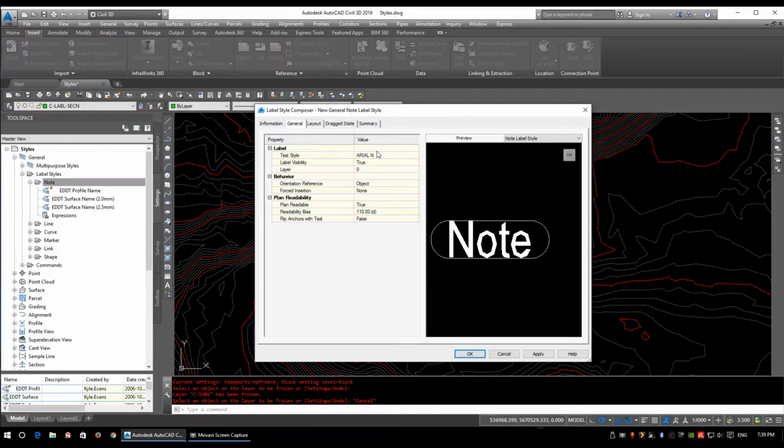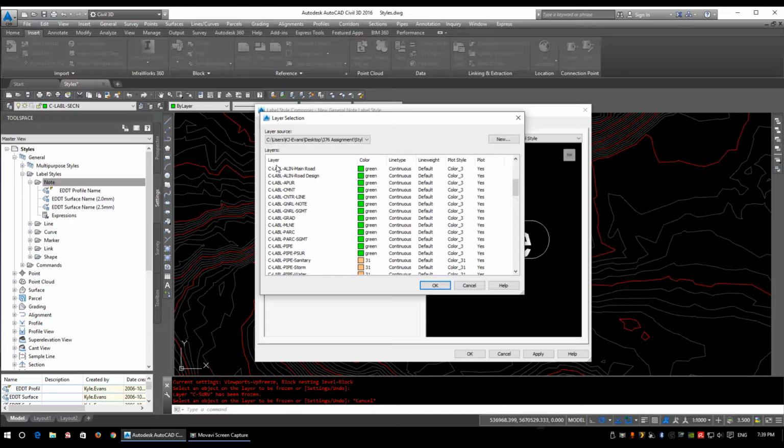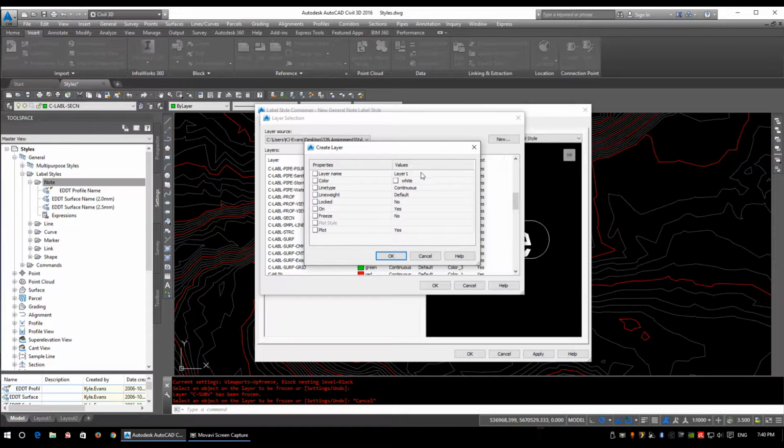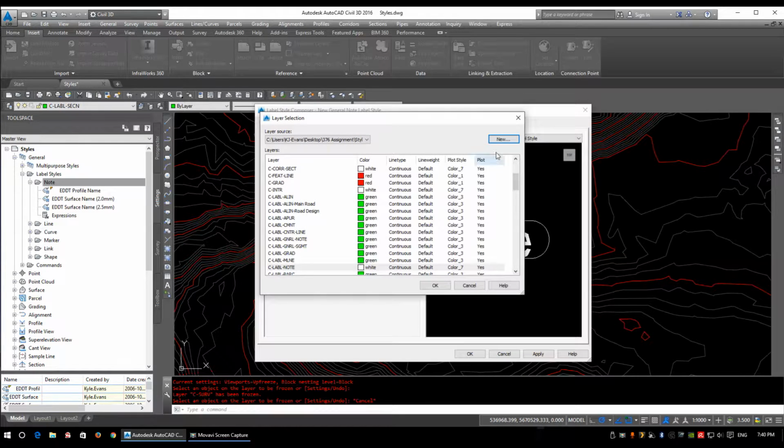Under the general tab, again, make sure your text style is set up. Layer label visibility is true. If it's set to false, it's not going to show up at all. So always make sure this is set to true. And make sure it's on a proper layer. So C-label, if we have a C-label note. If not, we can make a new one. So all I did was just click the new box and typed in C-label note.